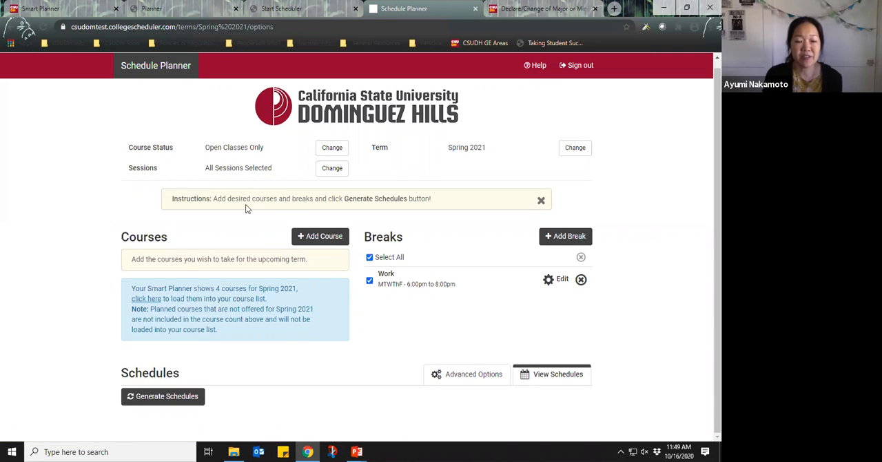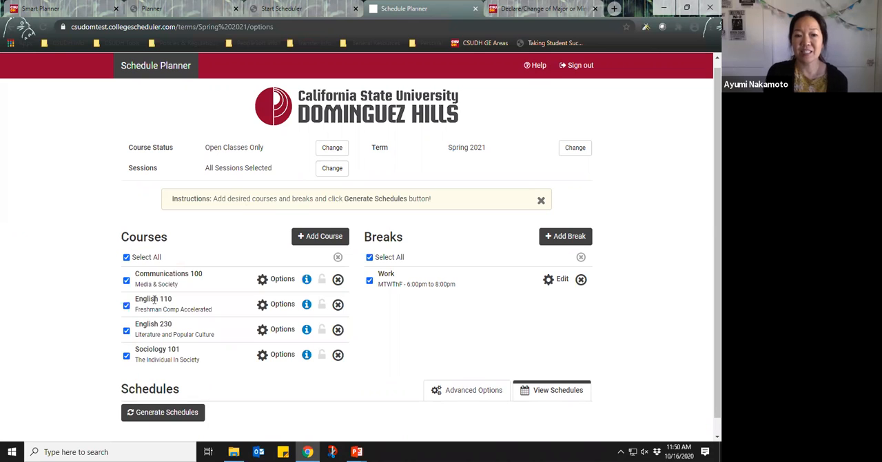So on Schedule Planner, you'll see on the left-hand side, this is where you add the courses that you're planning to take. And the cool thing is Schedule Planner talks to Smart Planner. So it sees your Smart Planner shows 4 courses for this term. And all you have to do is click here, and it's going to pull in those courses from your Smart Planner plan. And then if you wanted to, you could also manually add courses here through this Add Course button. But you've already done all that work in Smart Planner, so you won't have to do that.